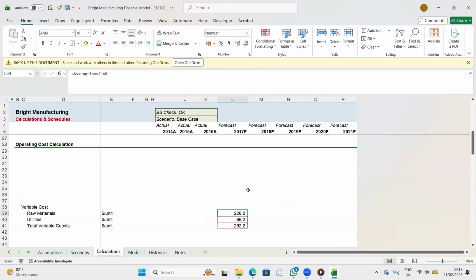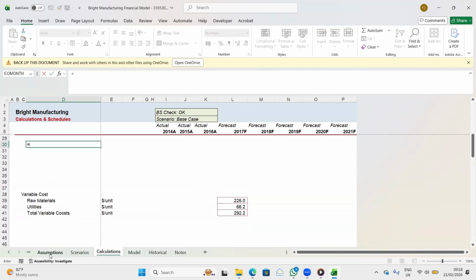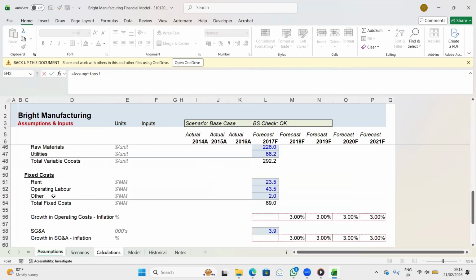How do we grow it over the years? That means we need our inflation, right? Because costs grow over the years. So what we'll do is look for our inflation. Our inflation is in our assumptions. Go there and get it.